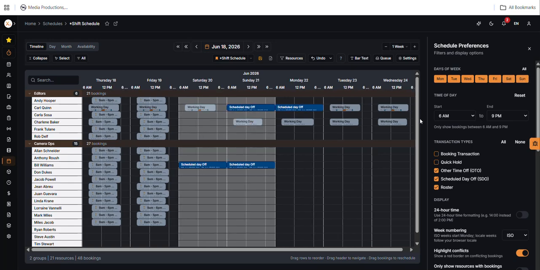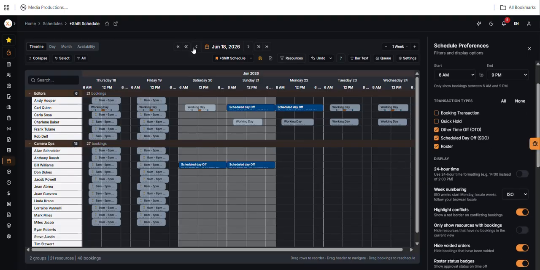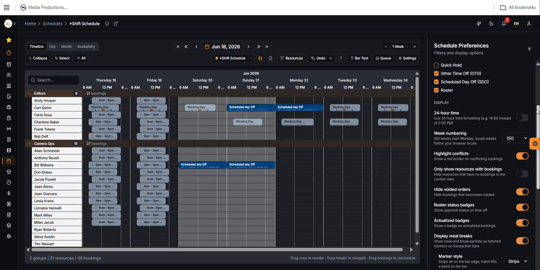I can also set my view to start and end at a certain time, so it doesn't have to be 24 hours. You can see in this view I'm starting at 6 a.m. and ending at 9 p.m. And then I control on this view what bookings do I want to see, what type of booking. So here I only want to see rosters and time offs. I don't want to see work orders or quick holds.